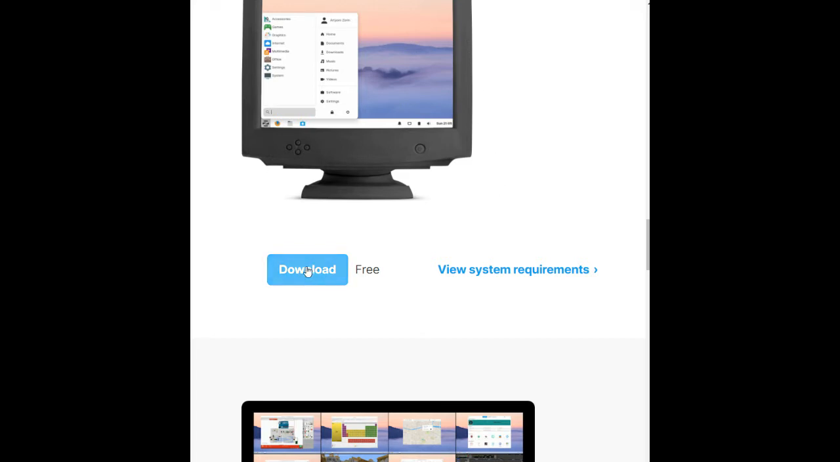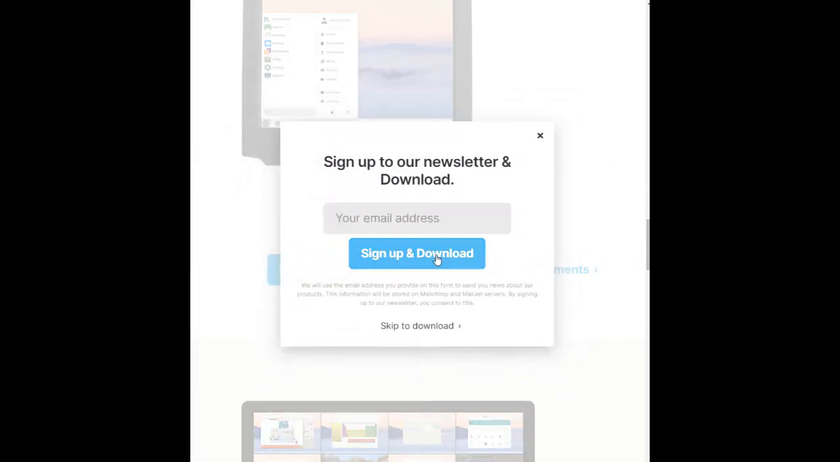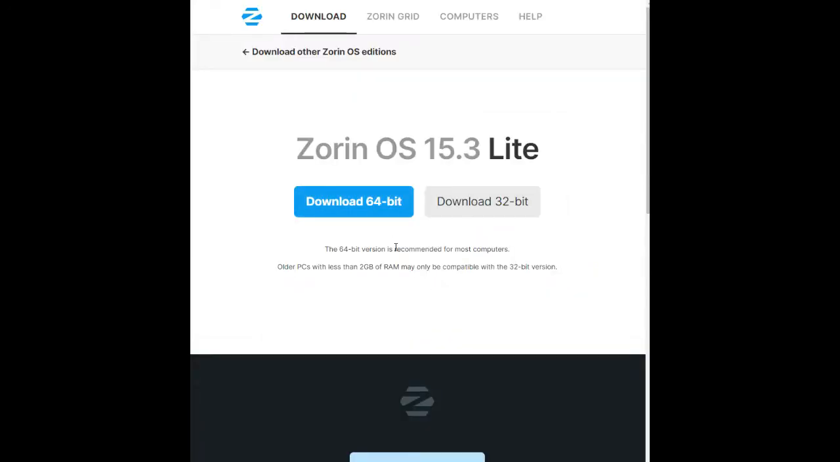So the first thing you want to do is go to download, skip to download. Now you'll be offered two versions here, friends, two versions. You'll be offered the 64-bit version or the 32. Older computers with less than 2 gigs of RAM may only be compatible with a 32-bit, which is this one. So if you've got less than 2 gigs of RAM in your laptop, go for the 32-bit. If you've got 4 gigs of RAM or 3 gigs of RAM, go for the 64.